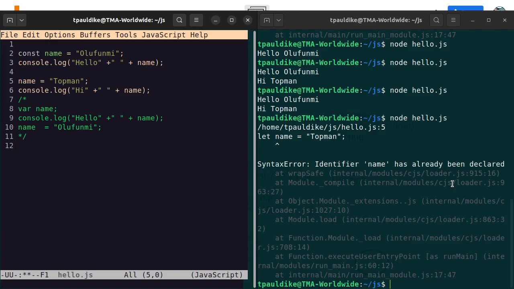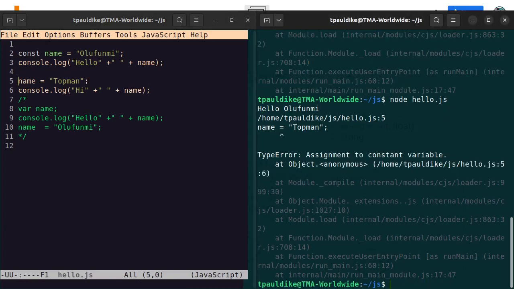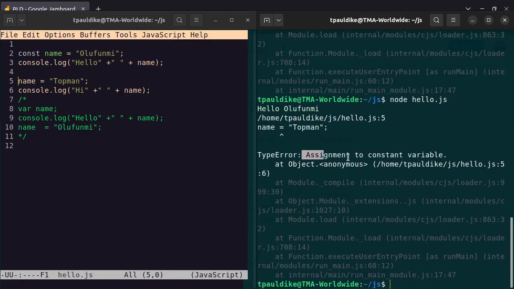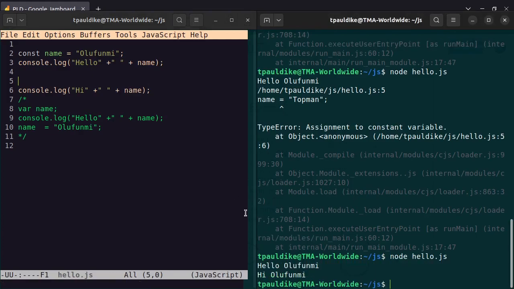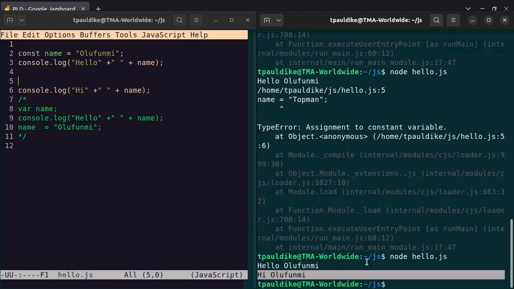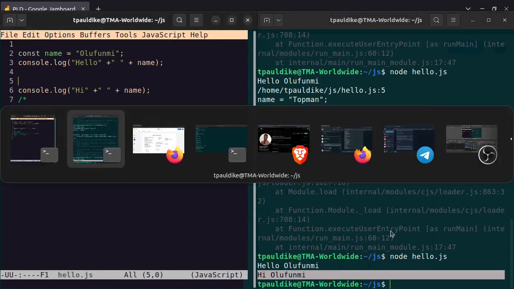So if I try to change this now, see what it says. It tells me assignment to constant variable. That's the error. I can't assign to a constant variable. Once it's constant, then I cannot change it. So now it should work. So hello Oluwafemi. Hi Oluwafemi. Alright. That's that about that.